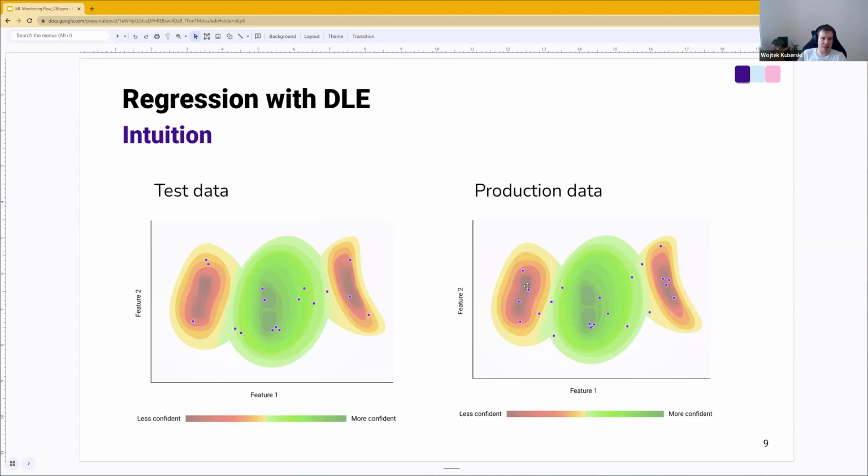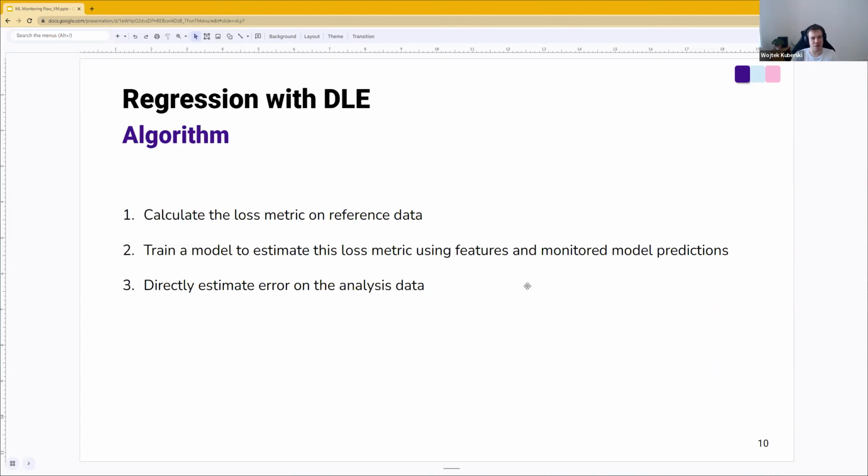So now let's look at the recipe for the algorithm and how we're actually going to do it step by step. First, we calculate the loss metric, let's say absolute error, on our reference data, ideally our test data set. Then we train a model to estimate this loss metric. We use our features for that, and we're also going to use the monitored model predictions.